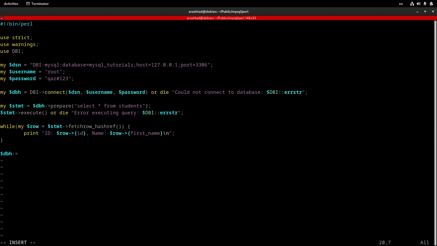And after all these, we need to close the connection for security reasons, and it's done by dbh disconnect. And this is the whole script that we need to connect to MySQL server and retrieve data from it. You can use any type of SQL statement here, and of course there are no limitations.